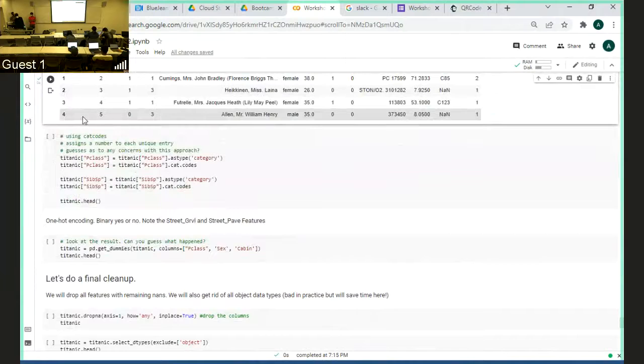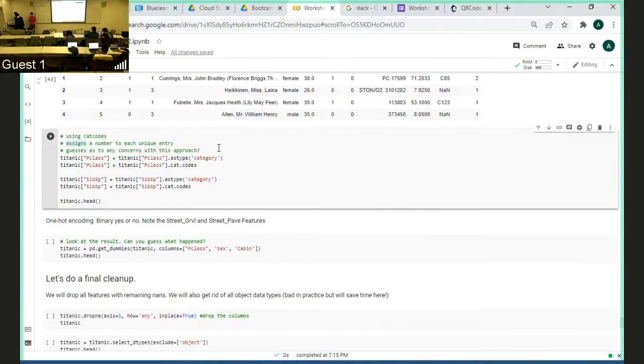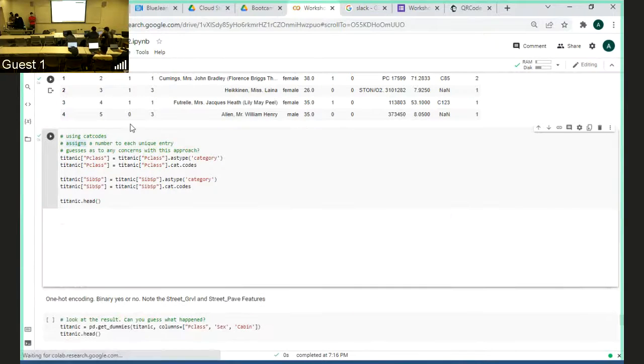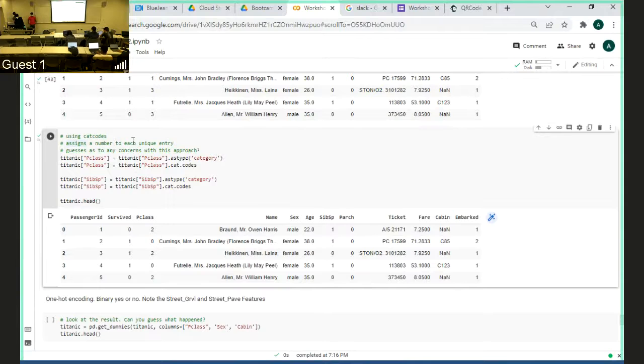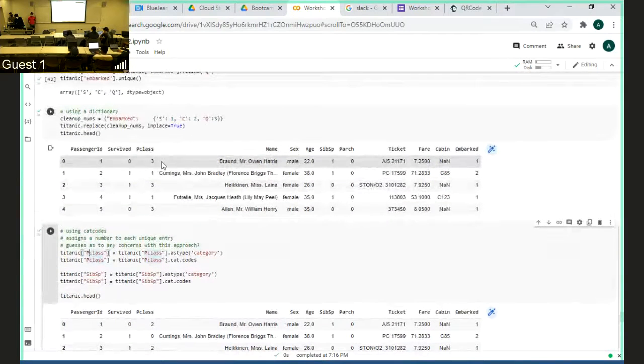So now we're using cat codes. Basically, every single unique entry gets assigned a number. So we're doing this on class 20, going from 3131 to 2020.